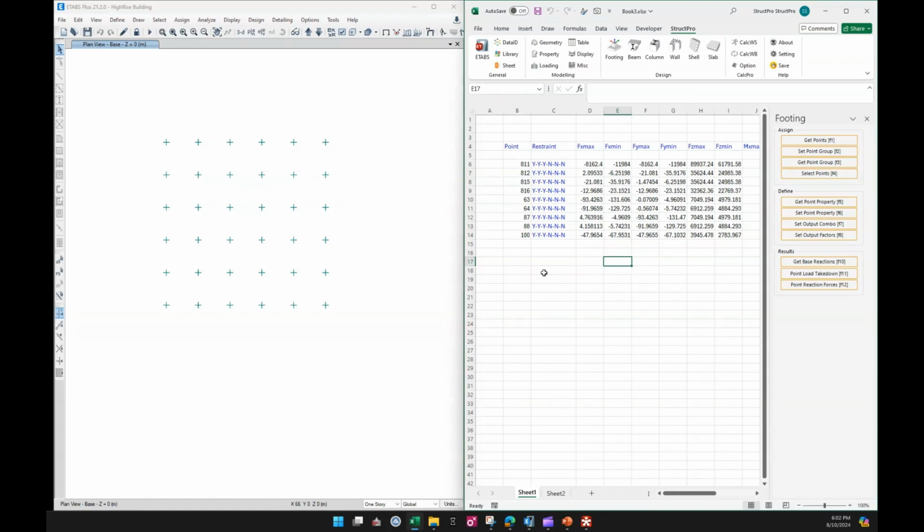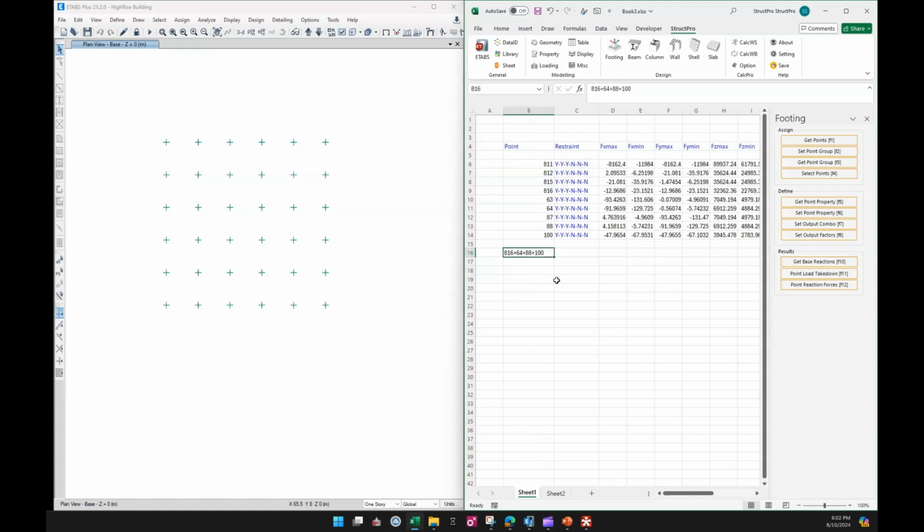StructPro can also combine the results of multiple points into a single point. To combine the results of multiple points into a single point, simply add a plus sign between the names of the points you wish to join together. The extracting forces command is applied similarly to an individual point.